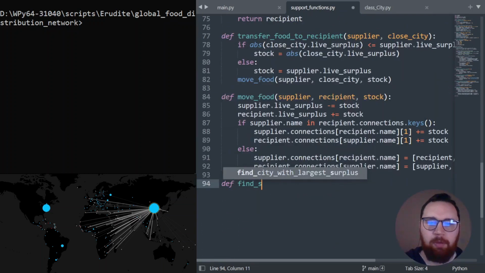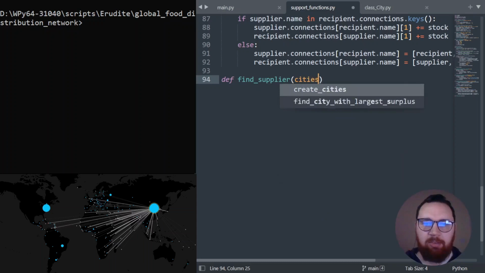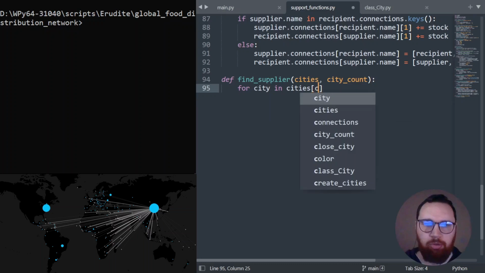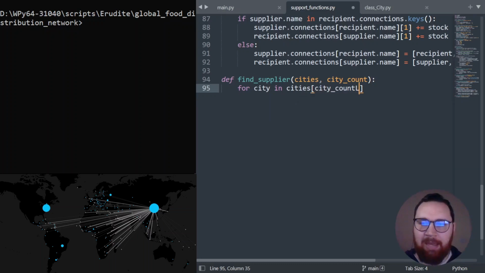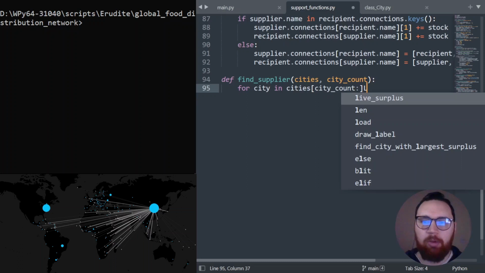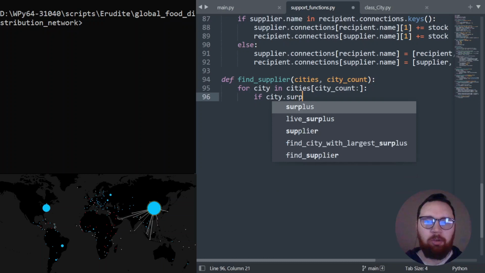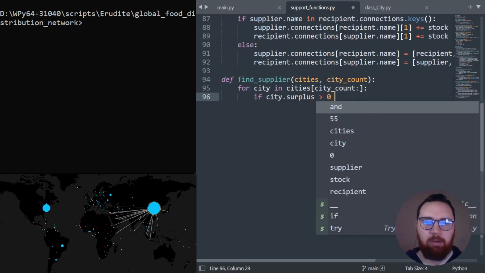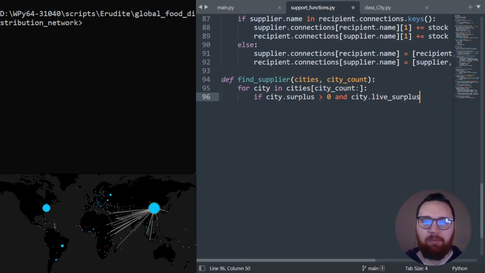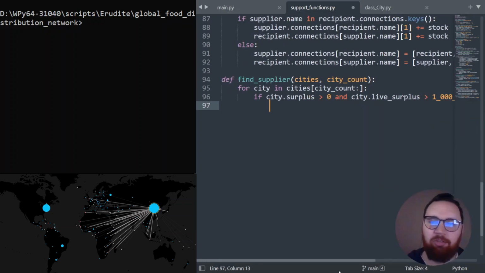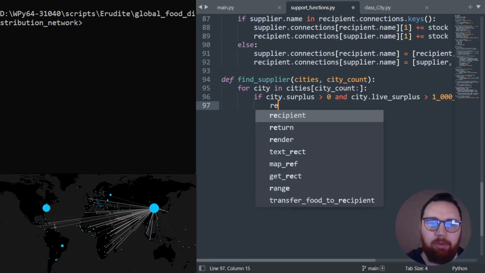So def find_supplier, we're basically going to take the cities and the city_count, and for city in cities, and this is crucial, where we have city_count to the end of our list of cities, so we're always forcing it to move forwards a bit. We can't just take that first city. If city.surplus is greater than 0 and city.live_surplus is greater than 1 million, I set this sort of limitation of you have to have at least 1 million tons of live surplus in order to move food around. Then we return the city.